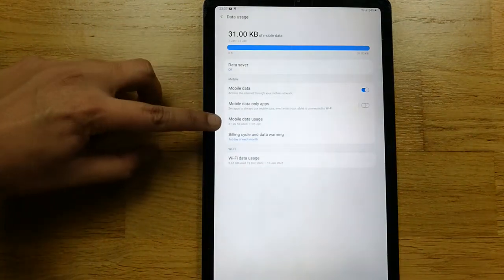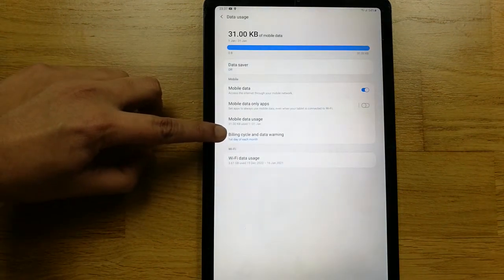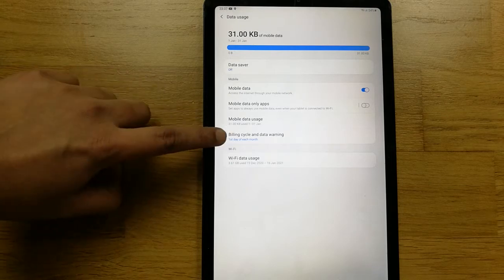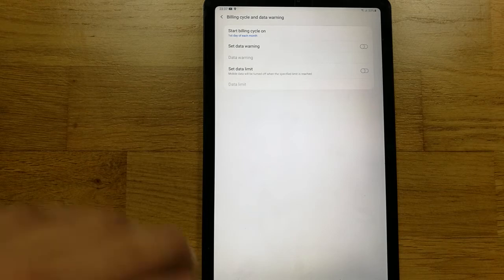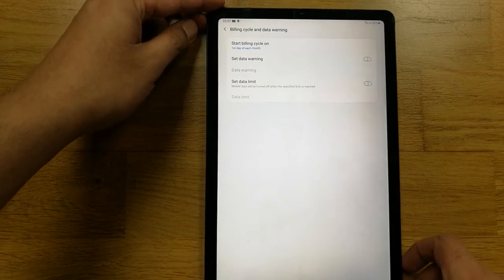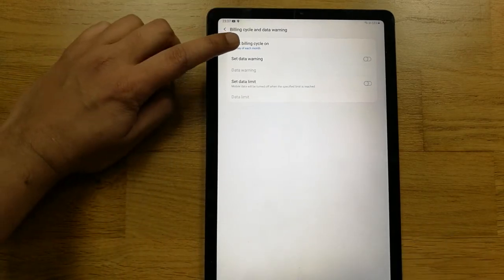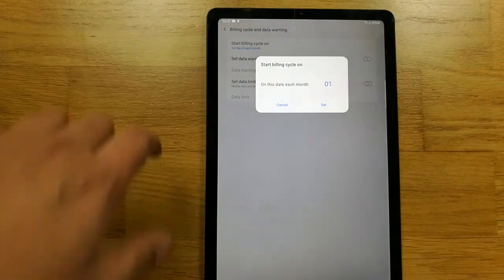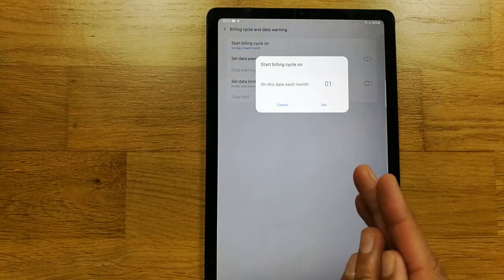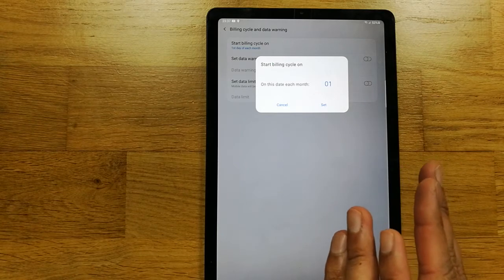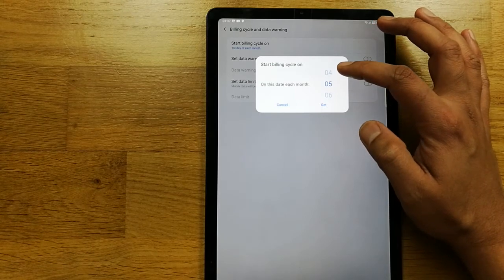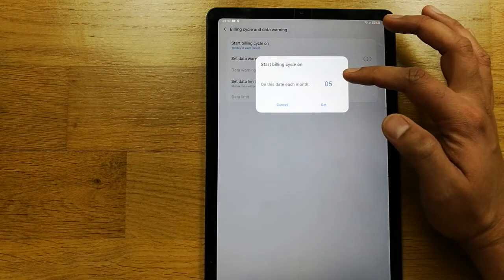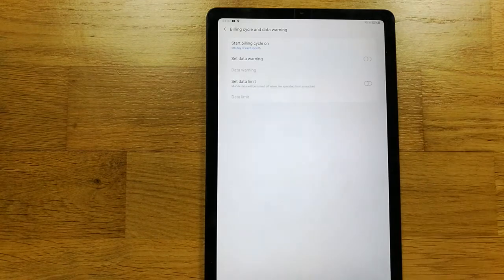Okay guys, so we have to go into the billing cycle and data warning option. Here, the very first option is start billing cycle on. Basically, from here you can select which date of the month your billing cycle starts. You can select it manually. For example, my billing cycle is the 5th of every month, so I will set it to the 5th.